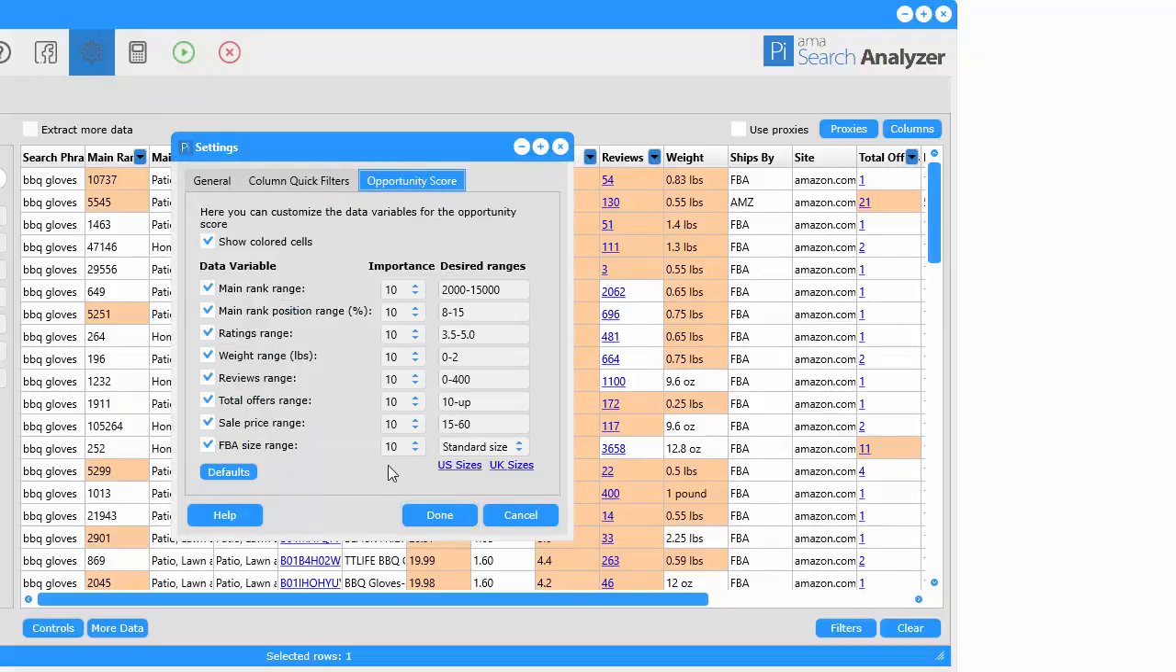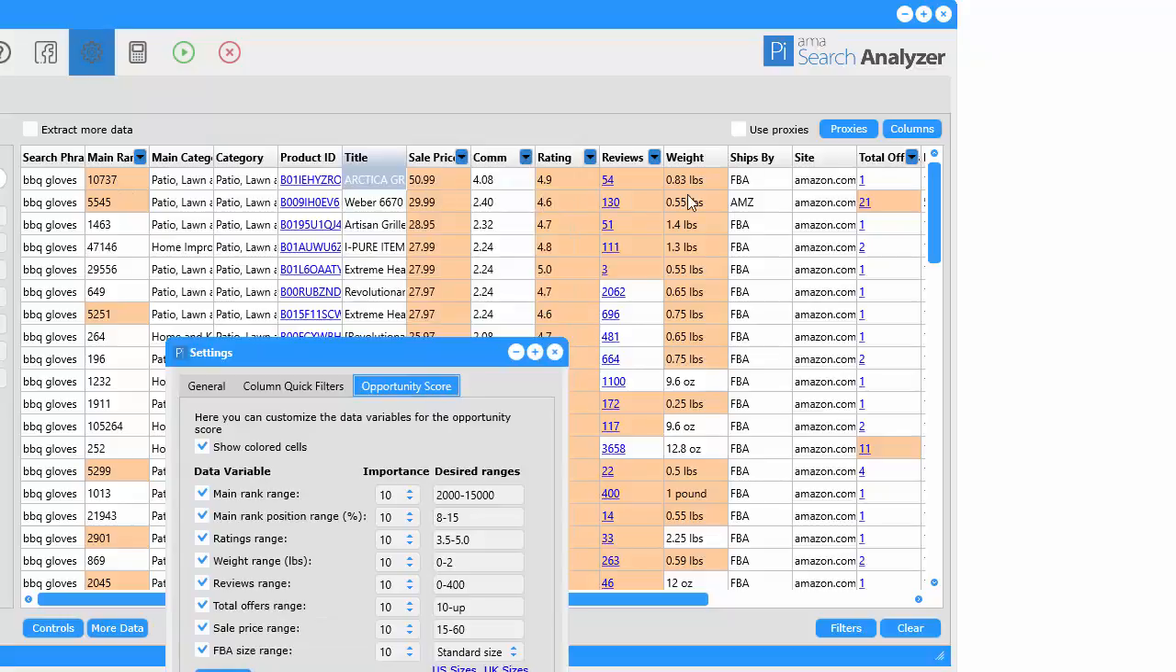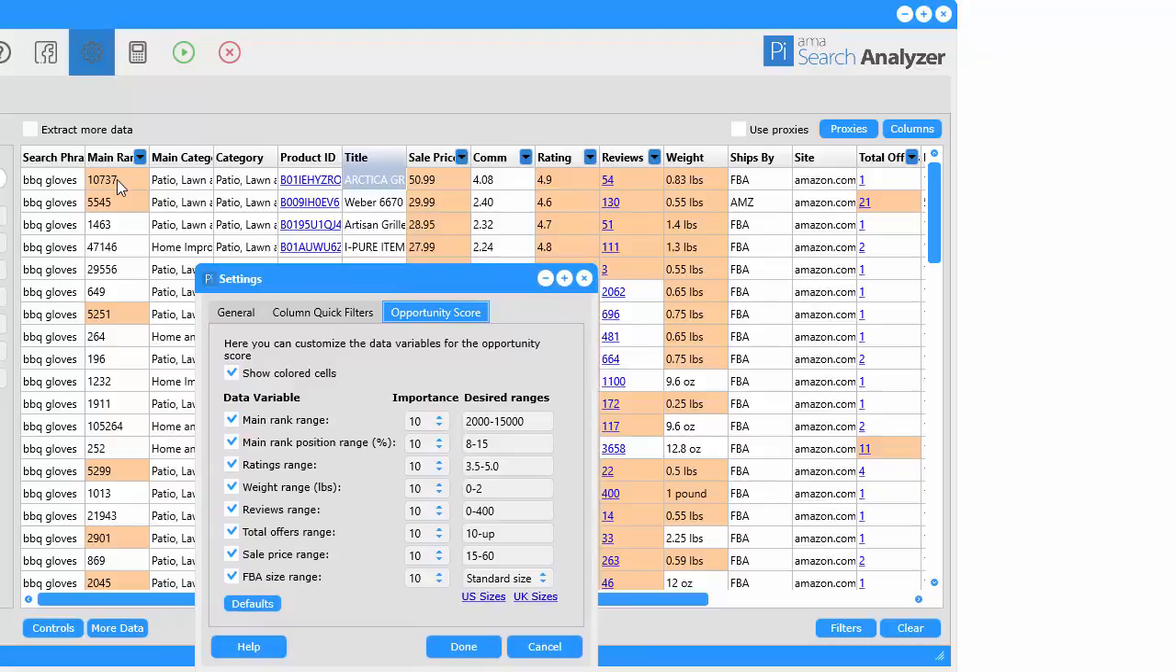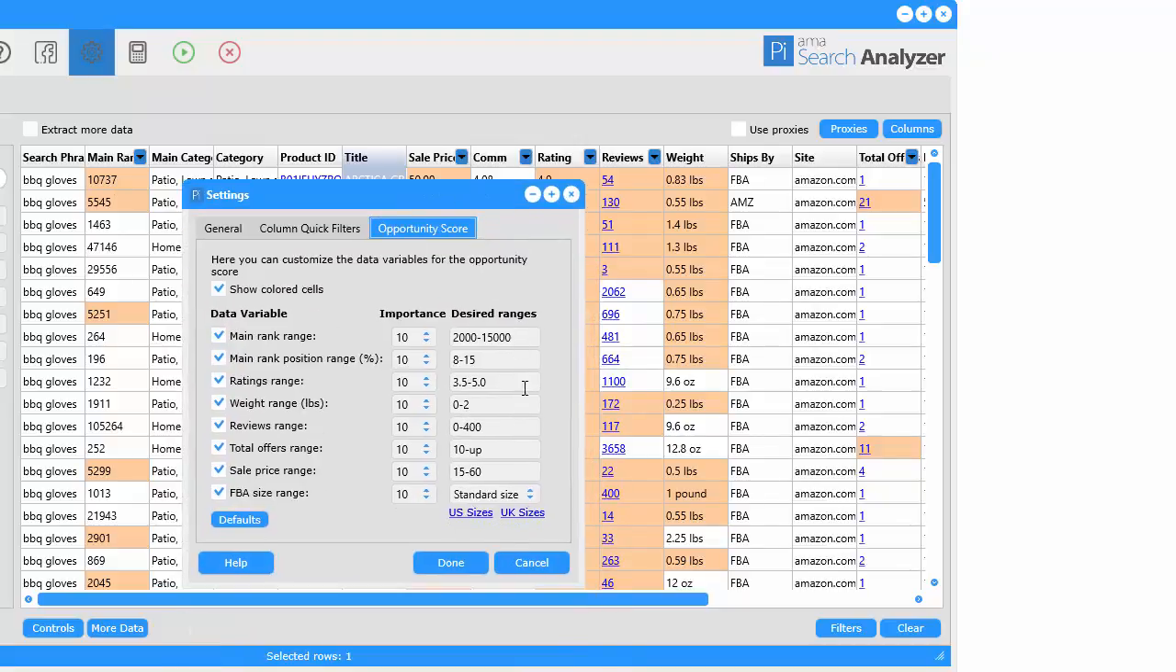Now this is the opportunity score. This is where you can apply and totally customize the opportunity score. As you can see, some cells are actually colored a little bit of this orange color. That means that the data within that cell satisfies what is happening in the opportunity score variables here. Meaning, for that particular column, the main rank, you see main rank range, we have it set for 2,000 to 15,000. And if it's within that range, it will actually highlight that cell. And that will be applied to the overall opportunity score.